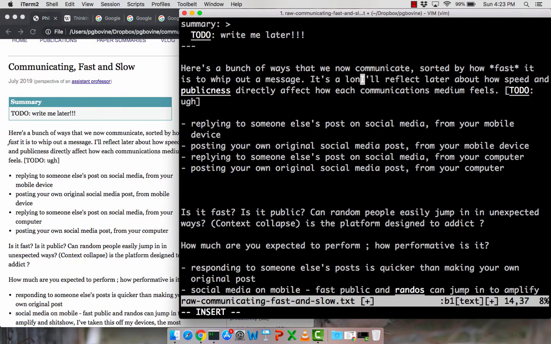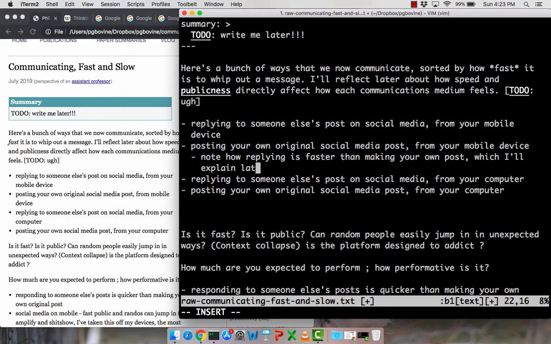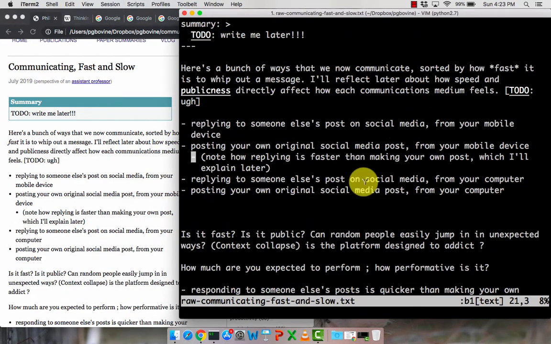I toyed with the idea of having categories like super fast, but now let's just do one list. Then I put some sub bullet points here, which I'll fiddle with later probably.